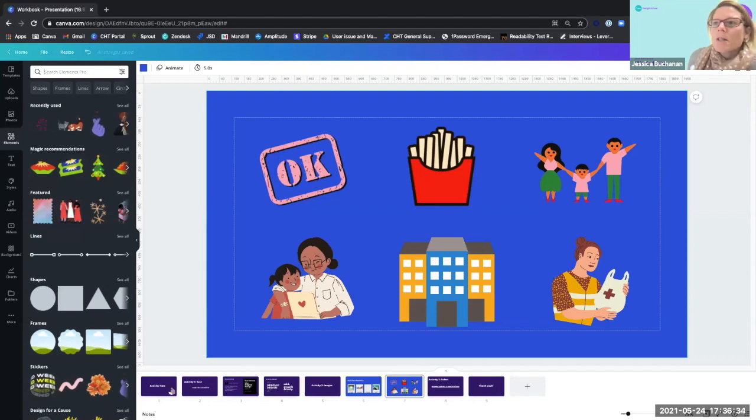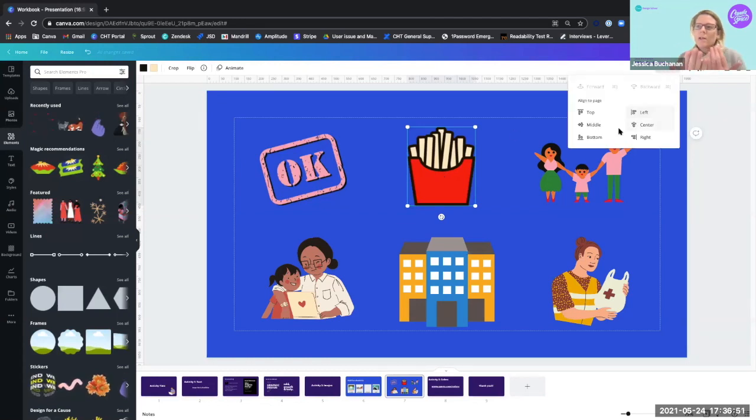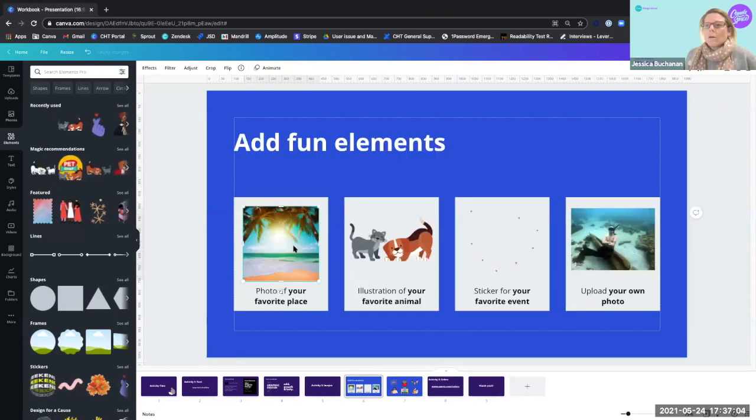Roxanne asked if there's going to be an option for layers in future versions of Canva. We already have the ability to send things to the front and back if you overlap a couple of things. Midas, can you show how you can change the position of something? You just go up to the position and you can say send forward or send backward. So there are actually layers. You can do that now.